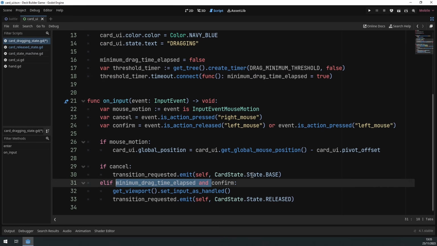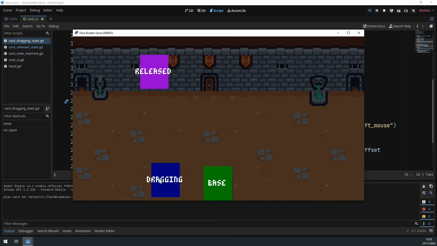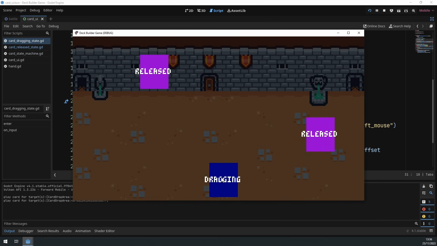So all we need to do is down here, when we check for confirmation, which means releasing the left mouse or pressing it again, we also need to make sure that the minimum drag time elapsed and we confirm the action. And only then we can transition from the release state. And with these fixes, if I run the project again, I can no longer do the weird things I was able to do before. So if I click and drag really fast, it doesn't snap back on its own. Only if I release the mouse button.